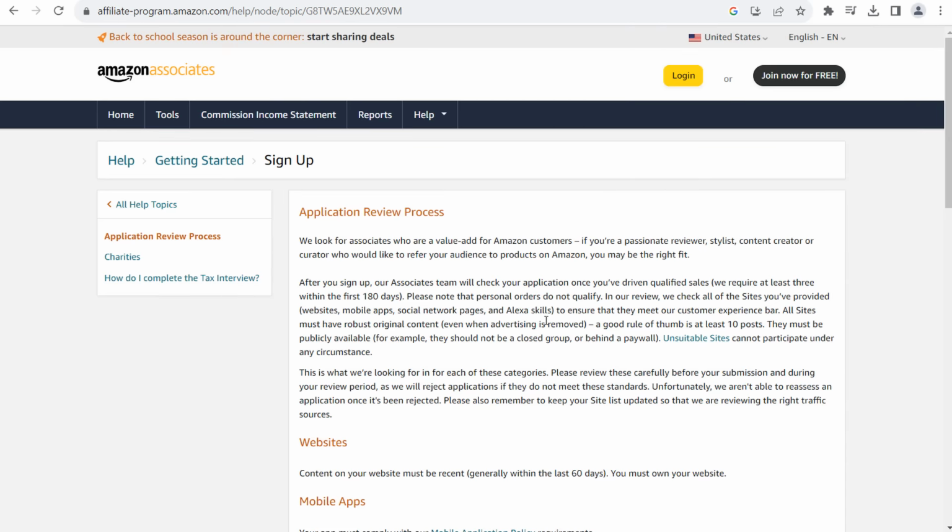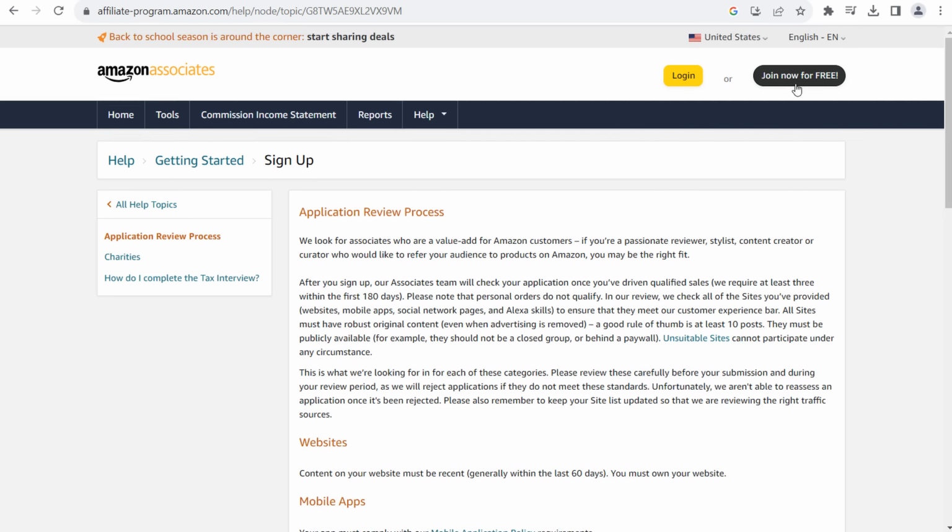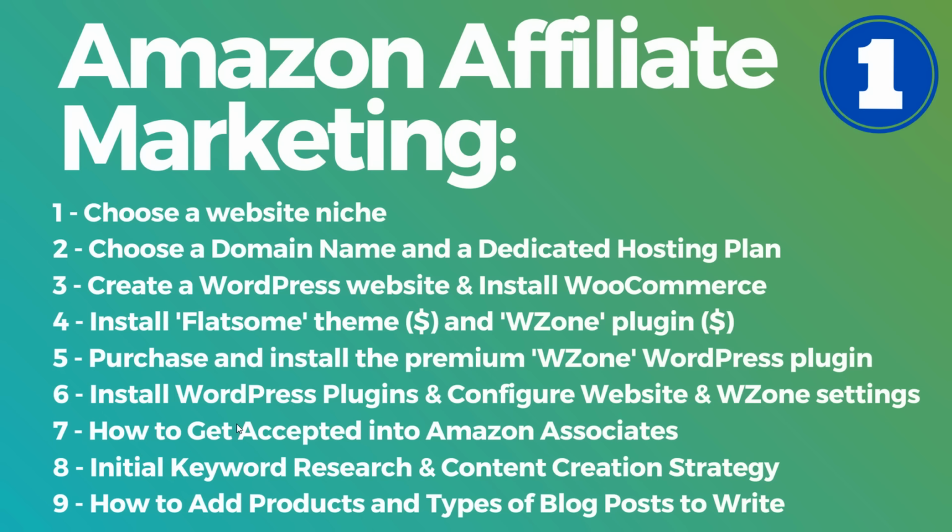So let's come back over here. That's pretty much it as far as the application. When you join now and you go through the application process, basically you just go through the getting started process. Enter all your information, enter your website, make sure you meet these requirements before you apply. And then once you do that, now you can start actually importing those Amazon products to your website. So coming back over here, that is basically as easy as it is to get accepted into Amazon Associates.